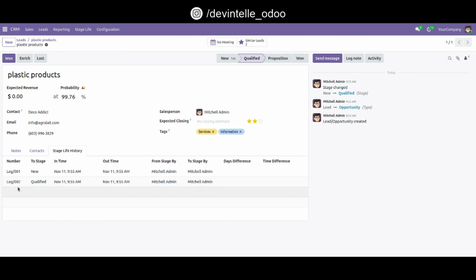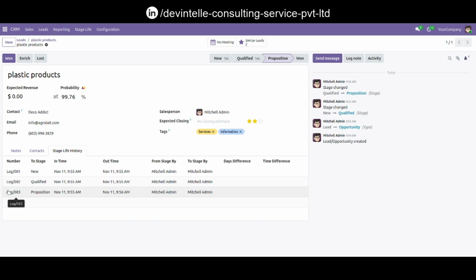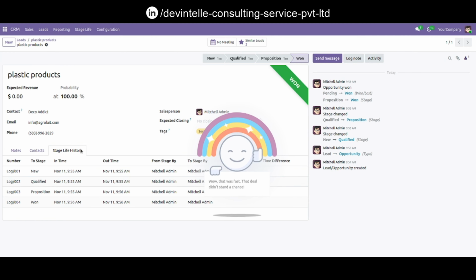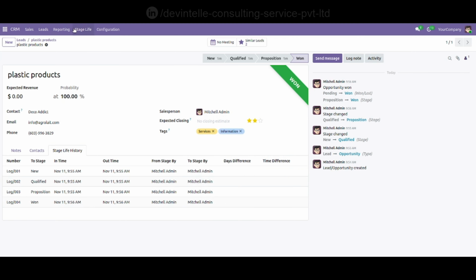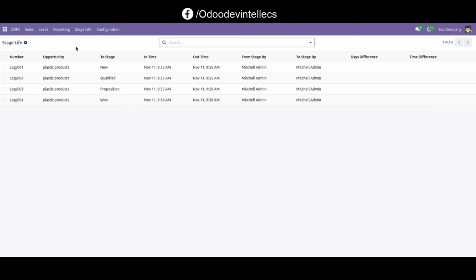Let's save, and it displays here log number 2, the stage, and also the time and stage by. Move into Proposition. Now it displays log number 3 and the from and to stage. Now go to Stage Life, and it also displays the stage life of CRM stages: log number, opportunity, stages, timing, from stage by and to stage by.